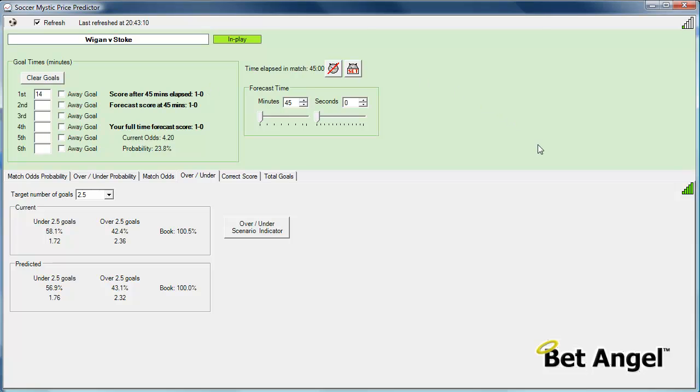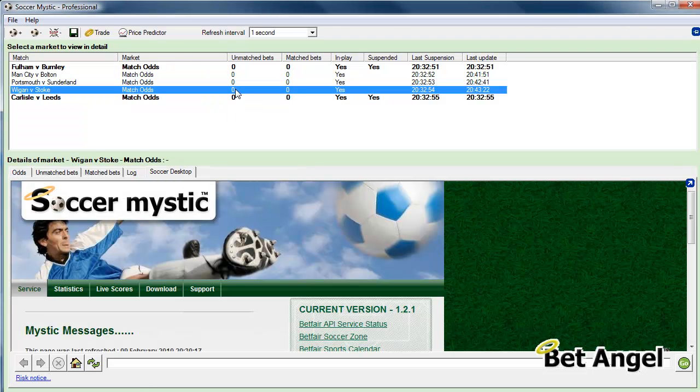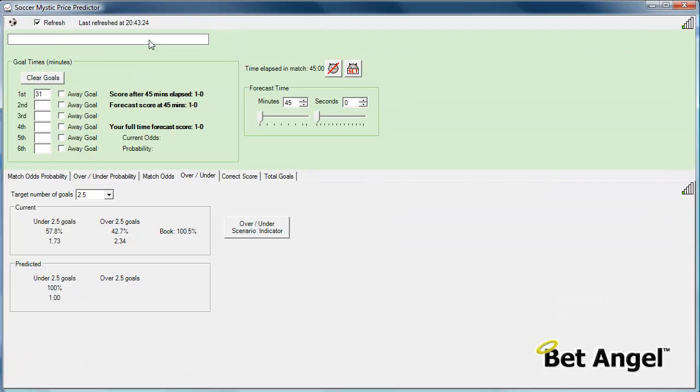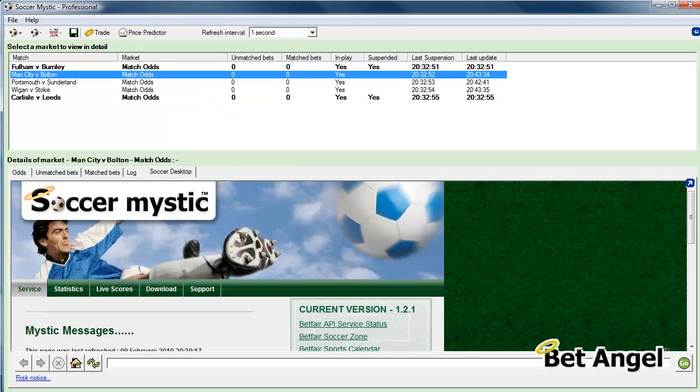One word of caution though is that depending upon the quality of data that's coming through, you may have to keep an eye on that if you're doing it in play, because Soccer Mystic works much better before the off than it does in play. If markets thin out or there's a lack of liquidity in the markets, it can't skip from one to another and pull in enough data to make an accurate prediction. But you can see here that we've got sufficient signal strength on some of these.